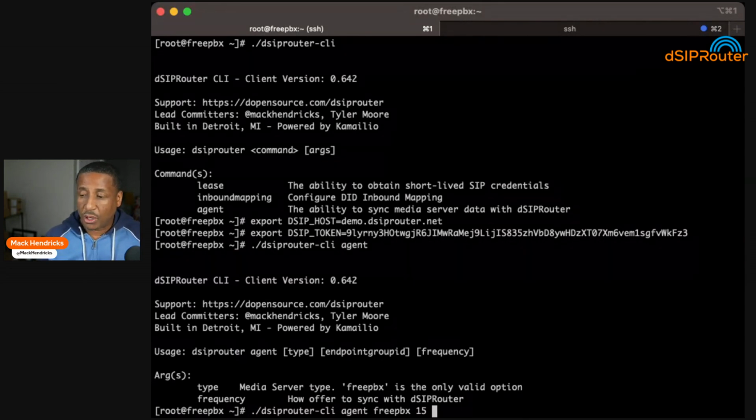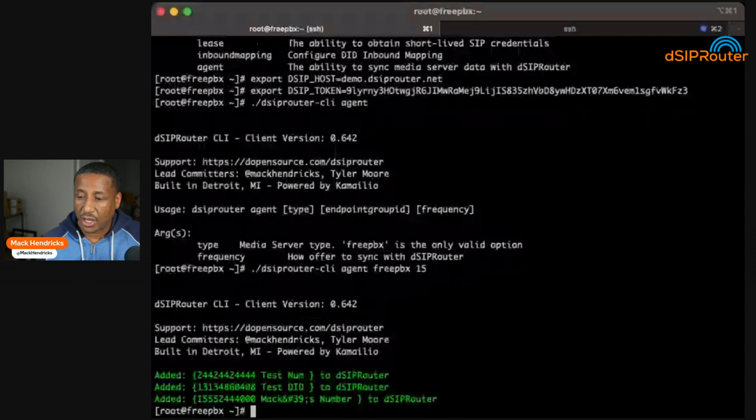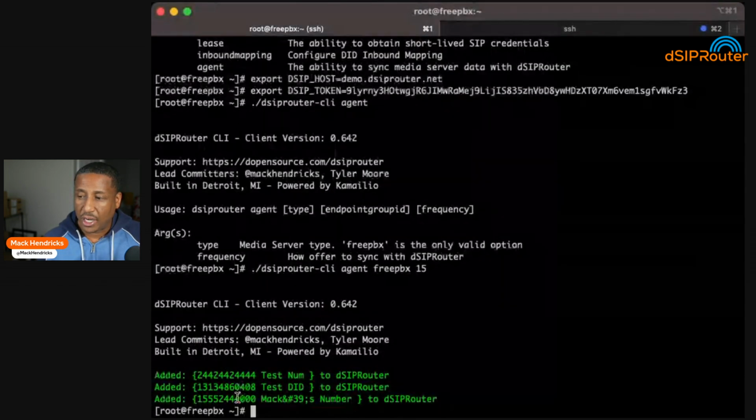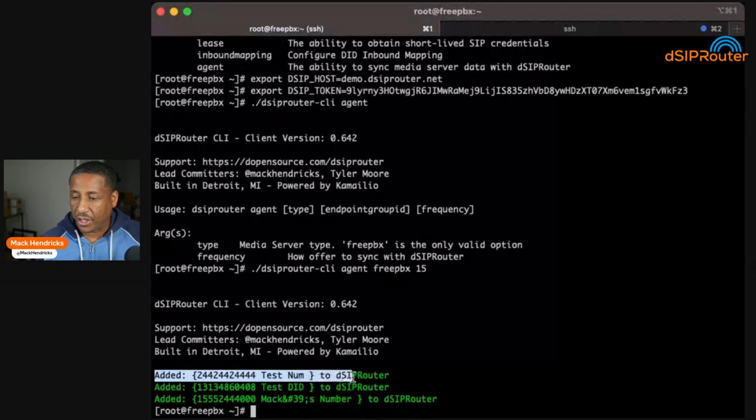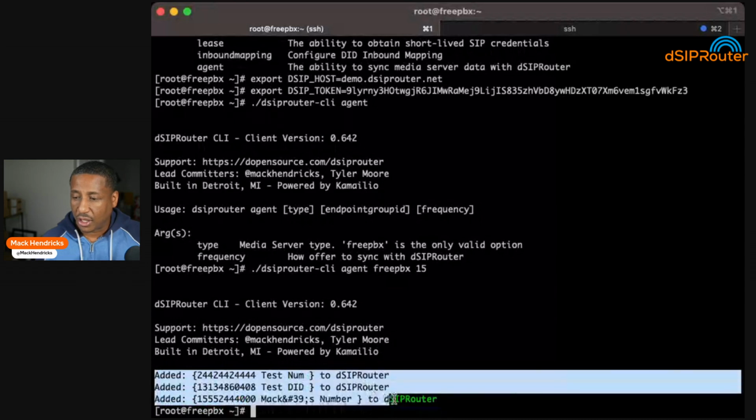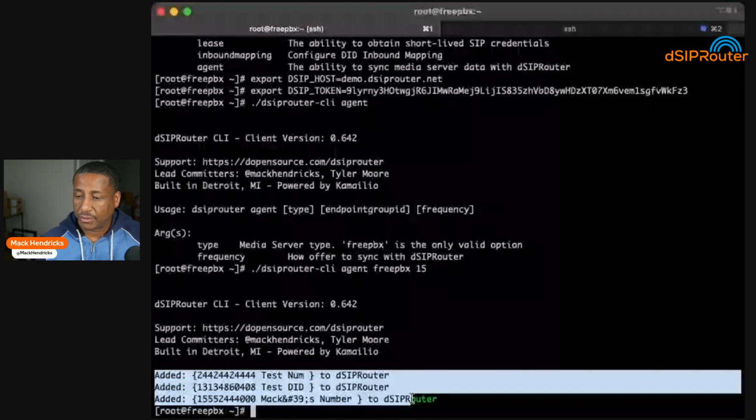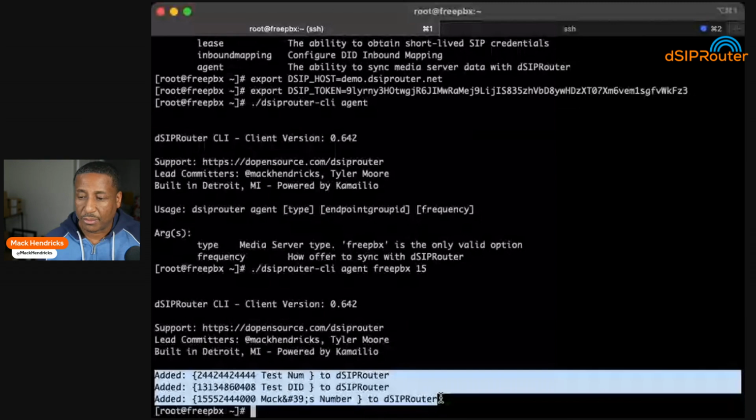So now we're about to run this. If you remember, we had 2 DIDs in our FreePBX system. So we're going to run this. And what you see here is that I have a test number as well, but you can see that here go 3 numbers that are going to be added to our system.